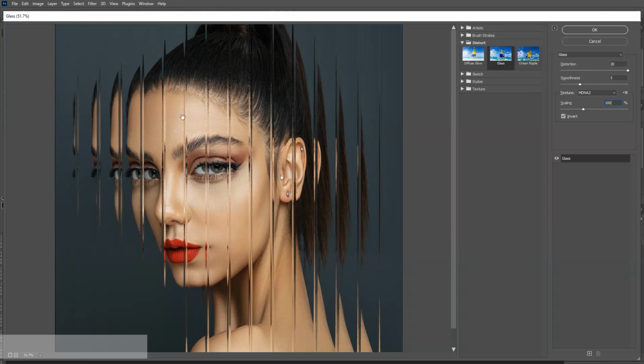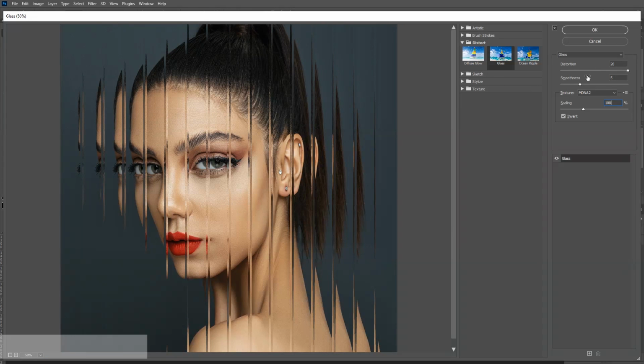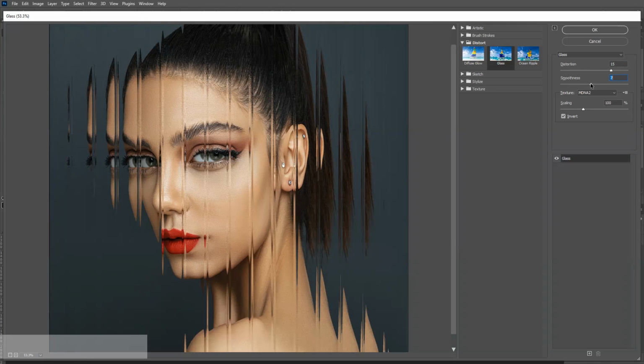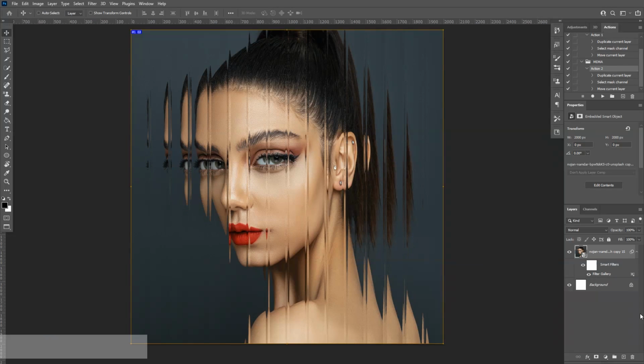And from here you can also mix up the distortions. Right now it was 100%. You can bring it down a little. 15 is pretty good for me. For smoothness, I'm gonna put this on 7, click OK, and this is how you achieve this glassy effect. So yeah, this is mainly it.